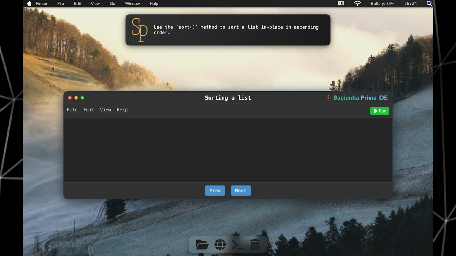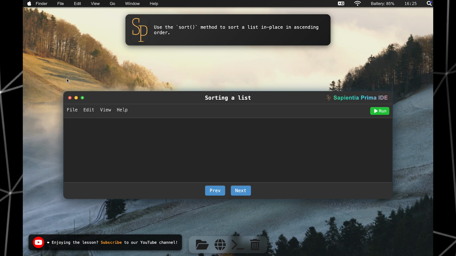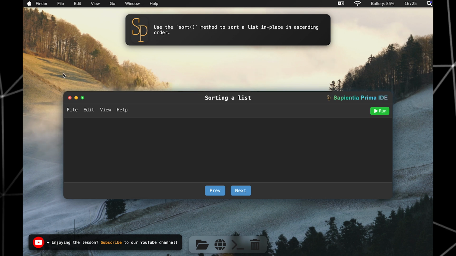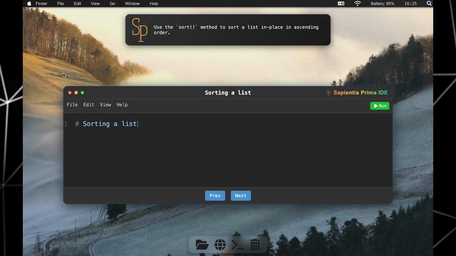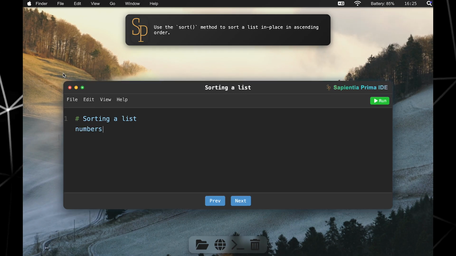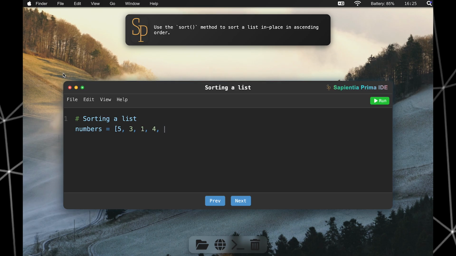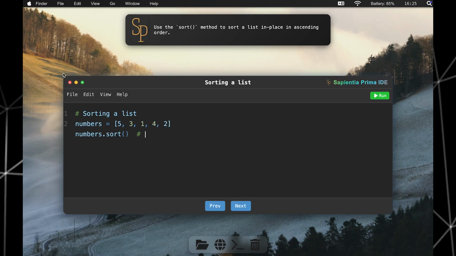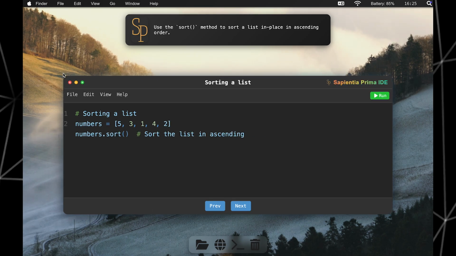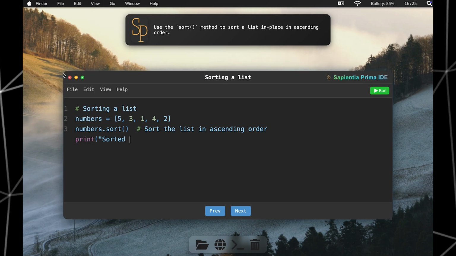We use the sort method to sort a list in place in ascending order. First, we create a list called numbers with unsorted elements 5, 3, 1, 4, and 2. Using the sort method, we arrange the elements in ascending order. Finally, we print the sorted list.